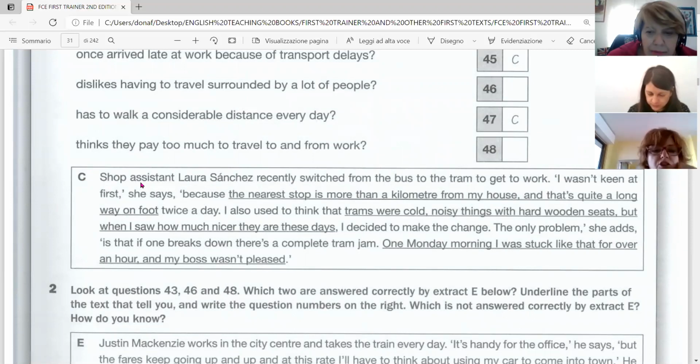Rossana. Shop assistant Laura Sanchez recently switched from the bus to the tram to get to work. I wasn't keen at first, she says, because the nearest stop is more than a kilometer from my house, and that's quite a long way on foot twice a day. I also used to think that trams were cold, noisy things with hard wooden seats, but when I saw how much nicer they are these days, I decided to make the change.